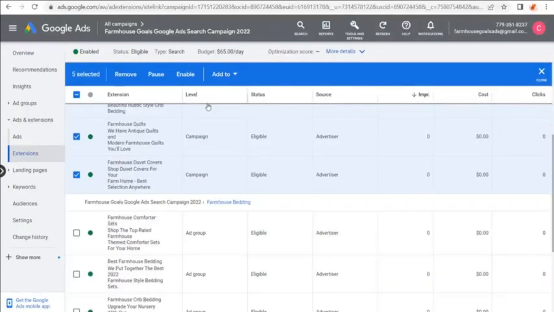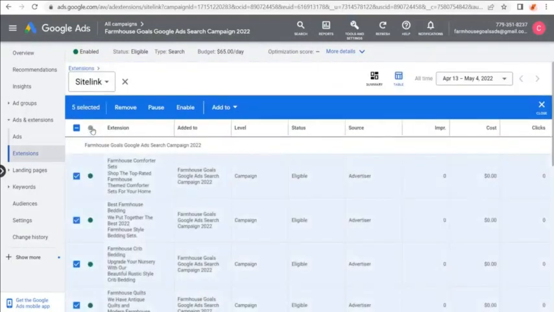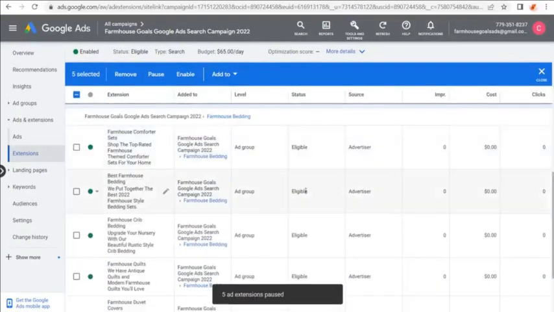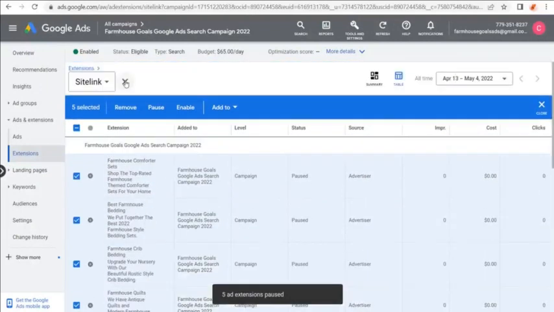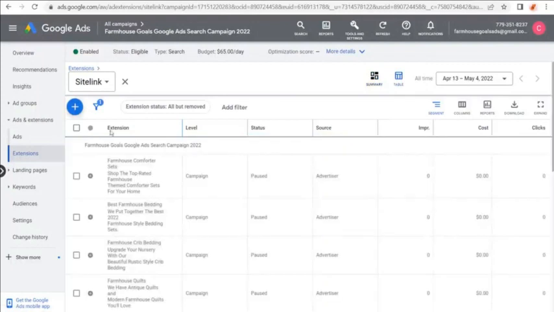And then what we can also do for now is we have these 5 selected. We can also just pause these different ad extensions as well, if we just come up here and click on pause. So now we're pausing these ones at the campaign level, and now they're still running at the ad group level. So what I want to do is create some different site link extensions that are going to run at the campaign level.